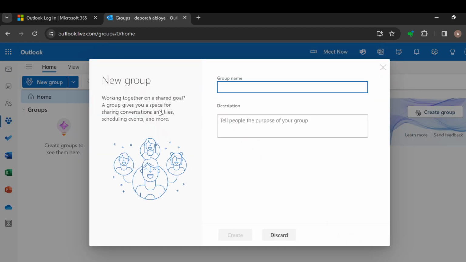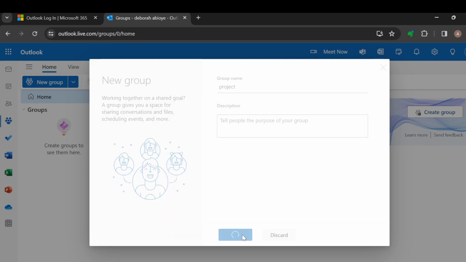Then for you to create group, you can see this pop-up: working together on a shared goal. A group gives you space for sharing conversations, files, scheduling events and more. And then you have to input the group name here. So just input any name you deem fit, and then you have to state the purpose of the group, then click on create, and then you wait patiently for it to load.